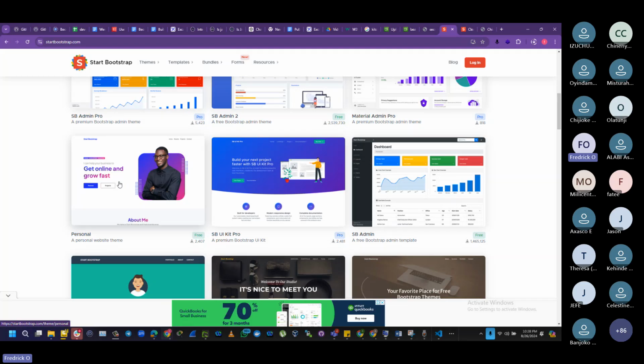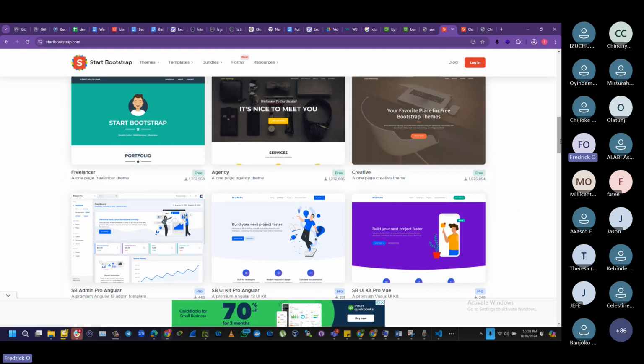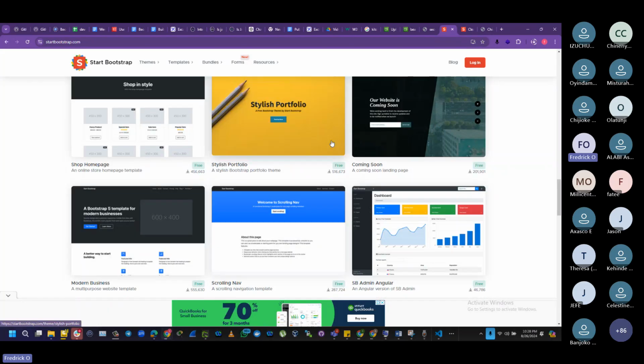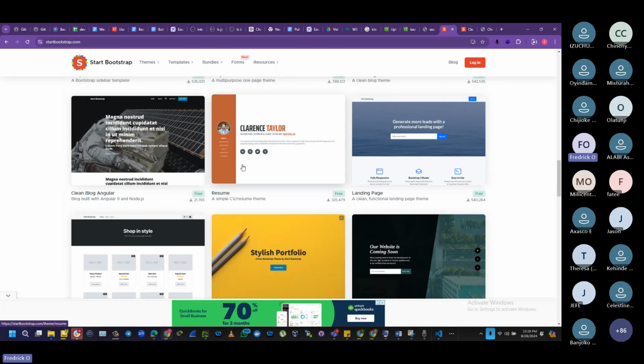So this is a personal website and it's free. Please take note of the free. This is pro. You need to pay for this. This is personal, and this is another agency one. Then we have another one on portfolio. This is a portfolio. And then this is a website. You can also choose this one for your resume.